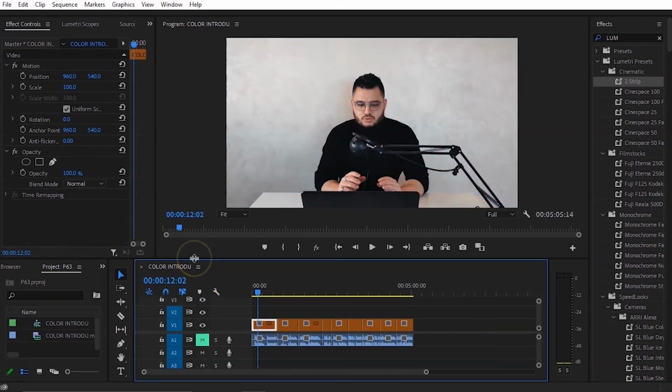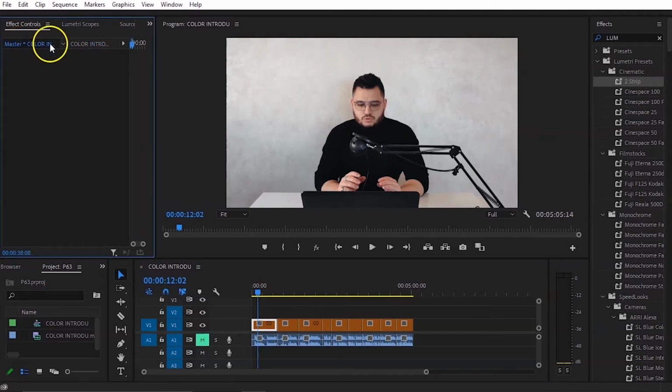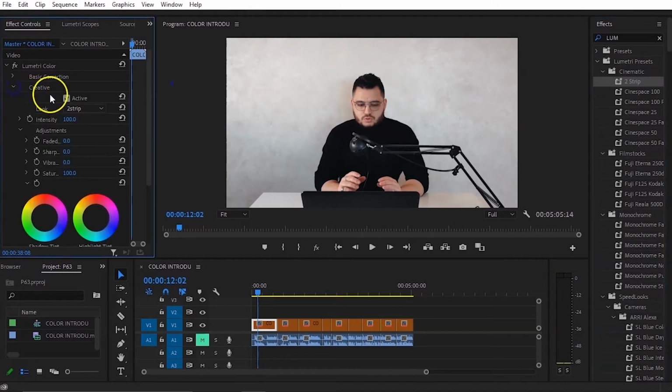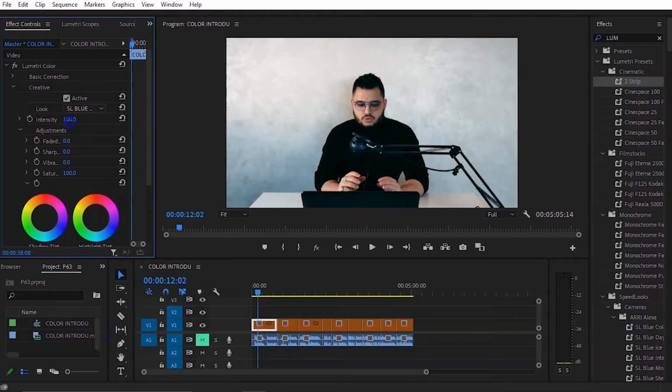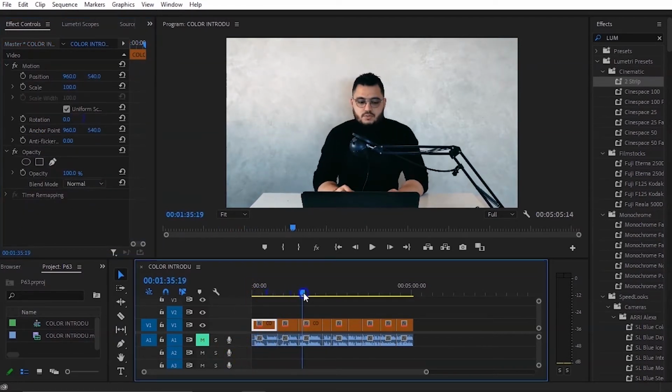There we go. Now, with the first clip selected or any other clip, I'm going to come over here under the effect controls and click on master. Okay, you see this one, master color. Now I can grab this look or this plugin and put it here, creative. Steel, reduce the intensity. And now you can see all the clips look the same, okay?